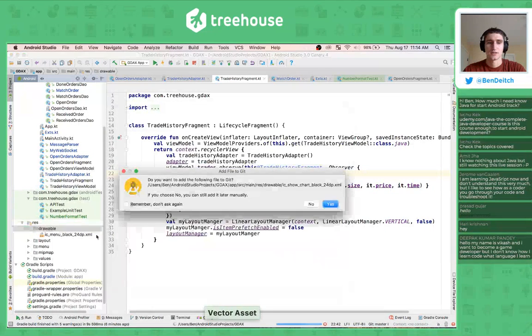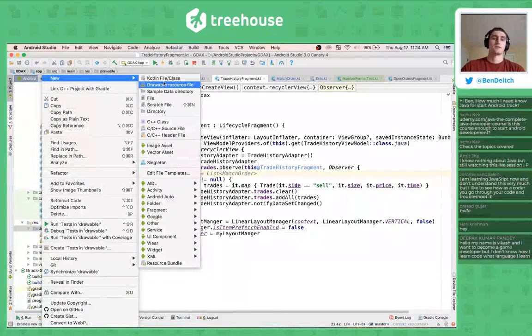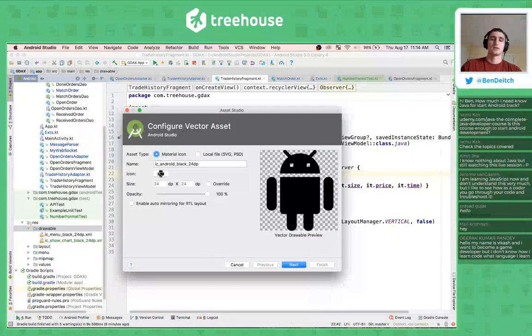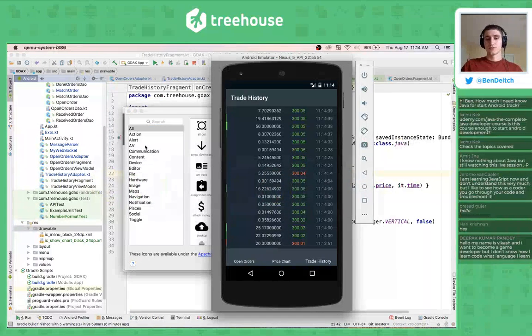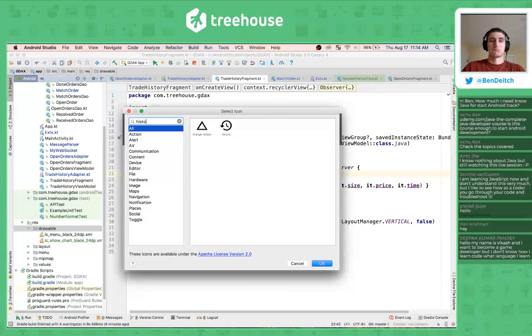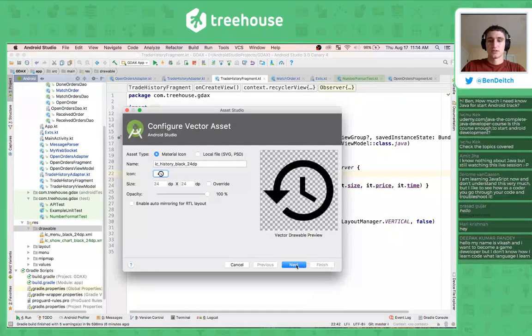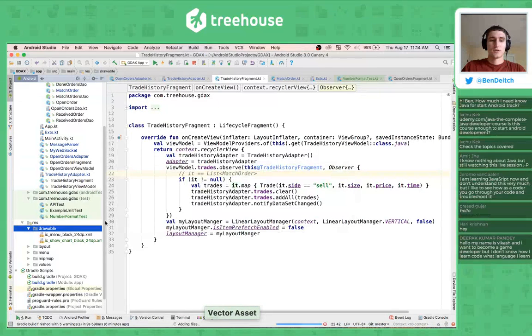So let's get that in there. Yep. Then let's get another new vector asset. And this one will either be open orders or trade history. So let's see if there's a history thing. Sure, let's use that guy. So history, next, finish. Yep, go ahead, add that to Git.